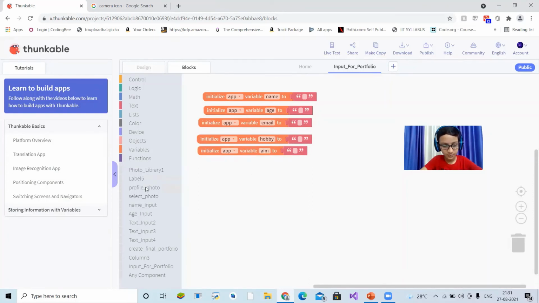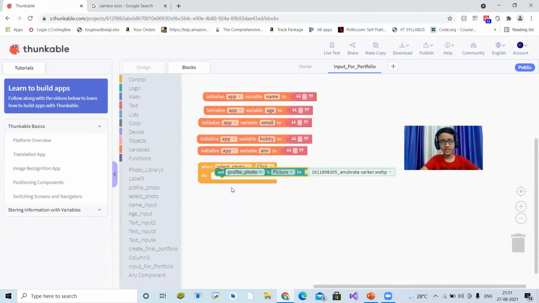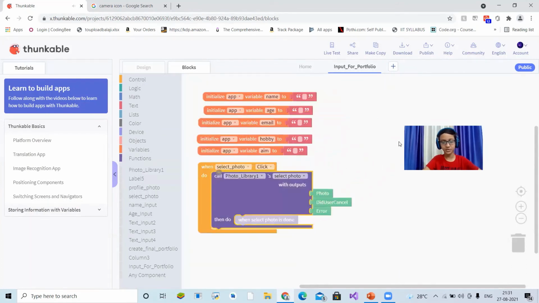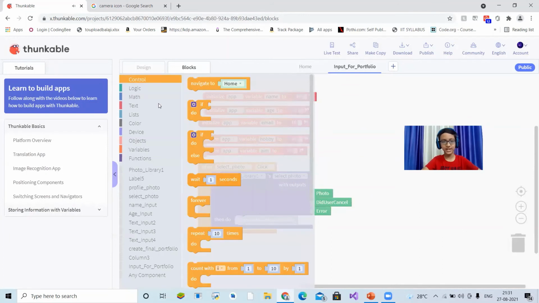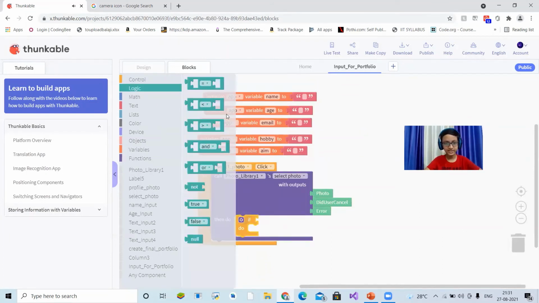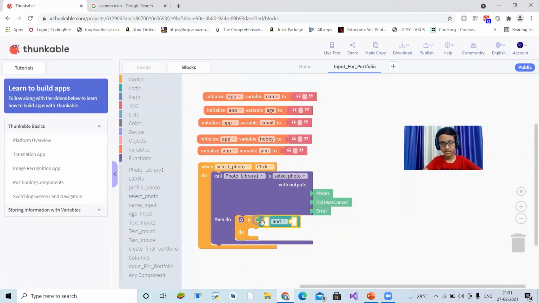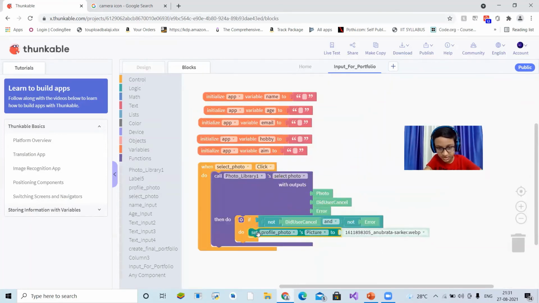So when this profile photo, select photo button is clicked, firstly we will trigger this event, go to photo library and bring this event, call photo library, select photo. This will select photo from user's mobile. Then if the user didn't cancel that photo, let's go to if, and let's set this to not, means the logic is not true. If not did user cancel this, means if user didn't cancel it, and if there is no error, then only we can continue to the next one. So what is the next one? Set this profile photo picture to this.